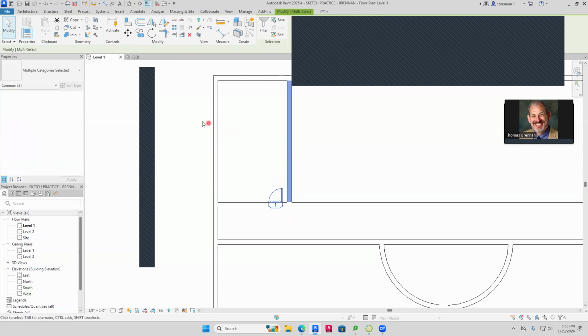And when you hold your control key down, you're able to select this, and then you're able to select that. So when I did that, can you guys see up here what this says? How many items are selected? 3. Multiple categories selected. I've got the wall, I've got the door, and the door tag. Now that I've got those selected, all of my tools show up here.